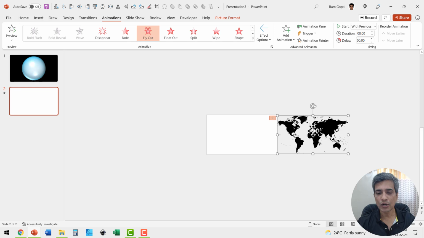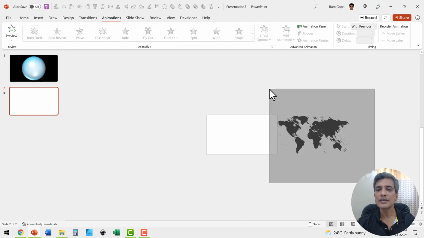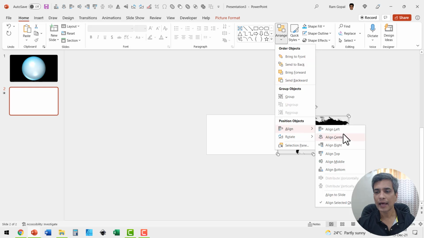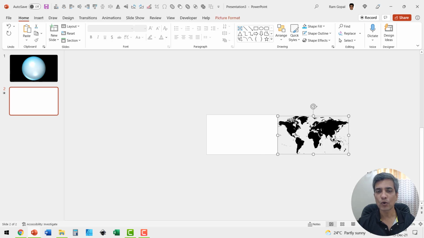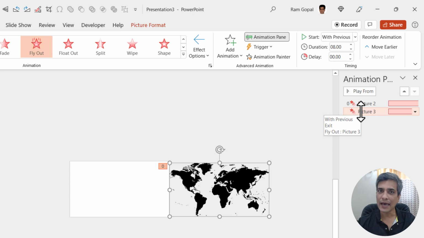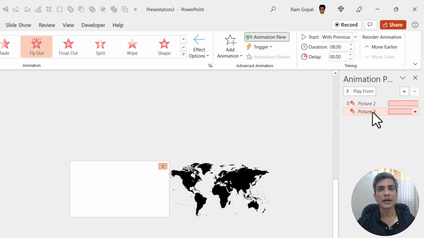Then let us make a duplicate of this by pressing Ctrl D and place this right on top of the previous one. Just for good order's sake, I'm going to select both of them, go to Home, Arrange, Align Center, Arrange, Align Middle. So everything is stacked one on top of the other. Then let us select the second one. When I go to Animations and go to Animation Pane, you can see that the second one also has the same animation as the previous one, but this time I'm going to add a delay of 4 seconds and hit Enter. So we have two animation events. Both of them have 8 seconds duration, only that the second one has 4 seconds delay.